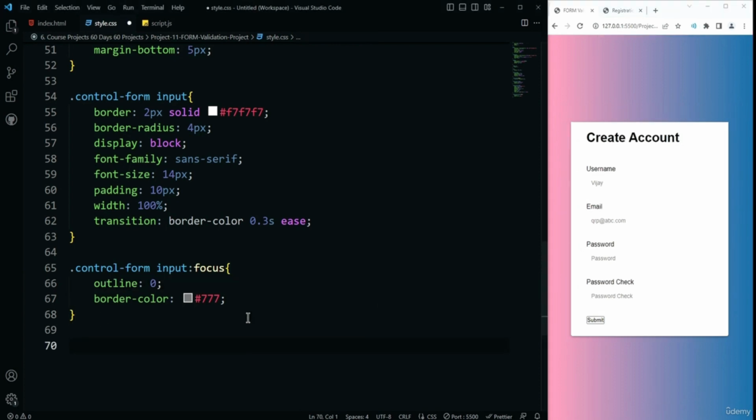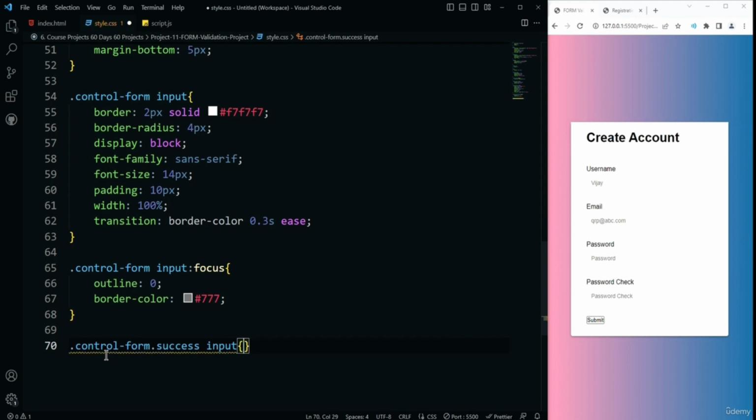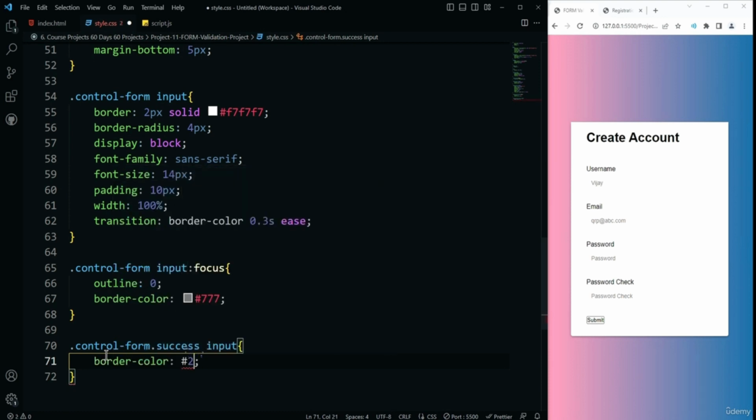Okay, so here we need to again use the dot, because we want to change the colors of the border of the input types. So again we need to use the control form, so control form, and we want to target the input type. Here we need to use the success. This is the class that will be added to the form elements dynamically by using JavaScript. So it is going to be control form dot success. Inside that, we need to change the border color to the green version, which is going to be 2ECC71.